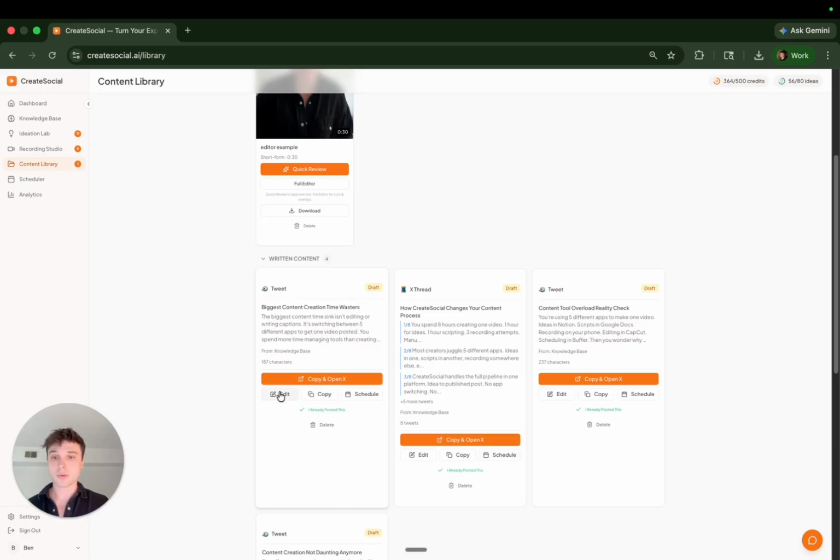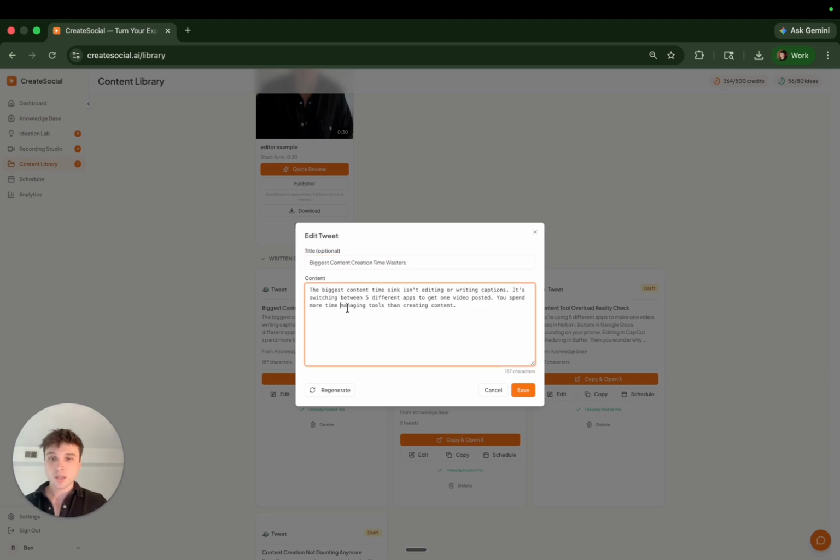And then we can open it up and we can see what that looks like. The biggest content time sink. The title is once again optional. It's just like with the videos. It's just so that you can stay organized. The biggest content time sink isn't editing or writing captions. It's switching between 5 different apps to get one video posted.